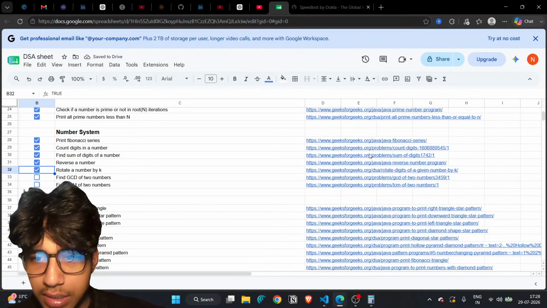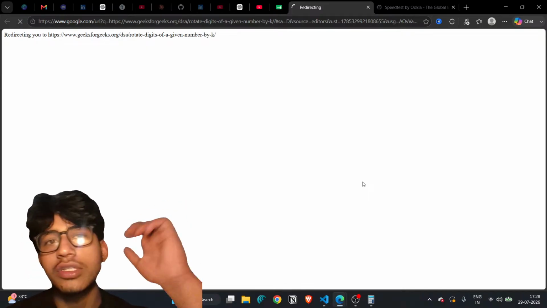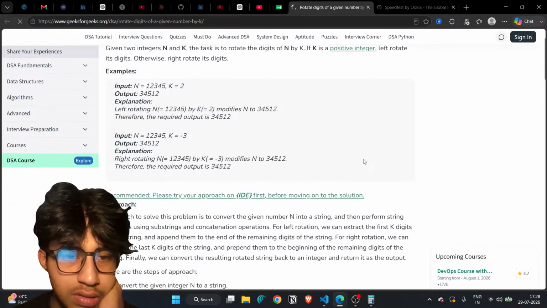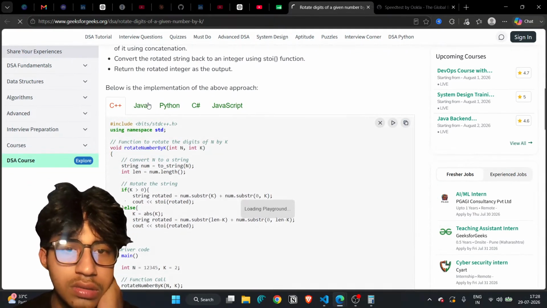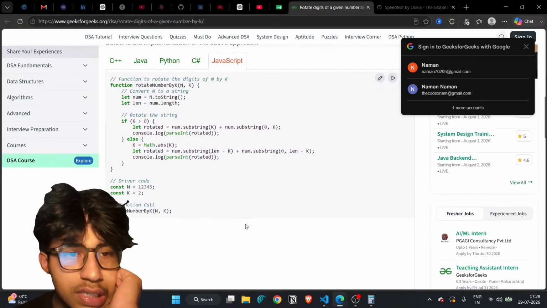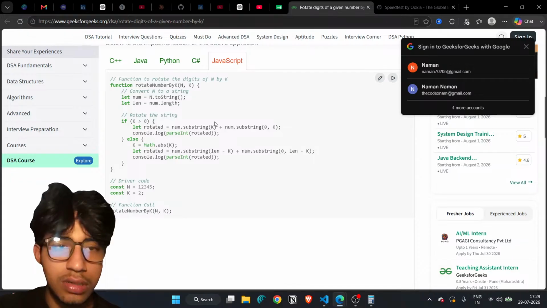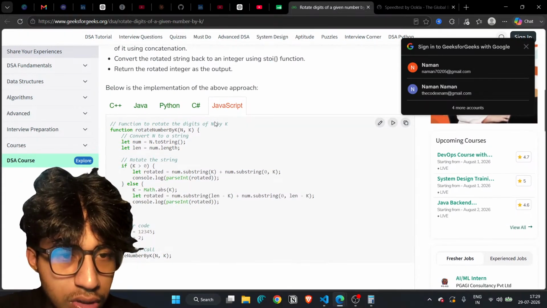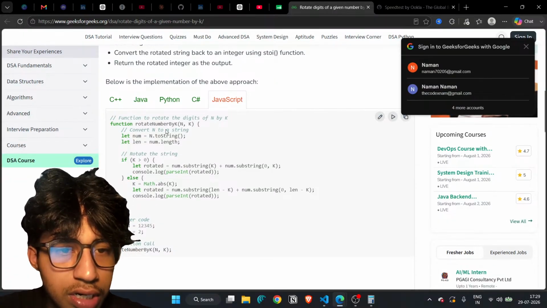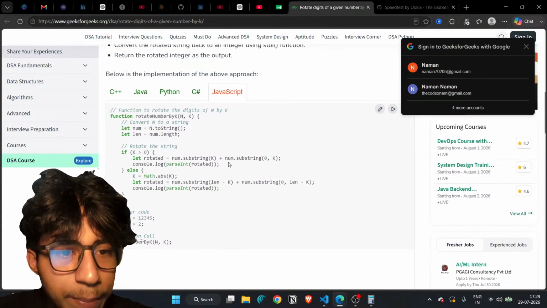Rotate a number by k. This question is on GeeksforGeeks, so can I solve this question in JS? In JavaScript, here is the code. You can see the JavaScript solution. It's a little complicated, but let's try to understand. It creates a function first, rotate a number by k, with string and let num dot length. They're using a built-in function.